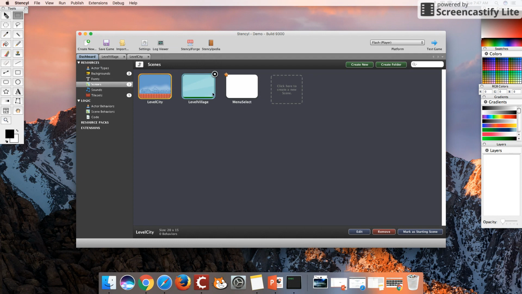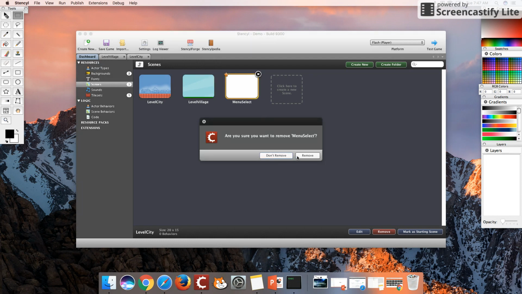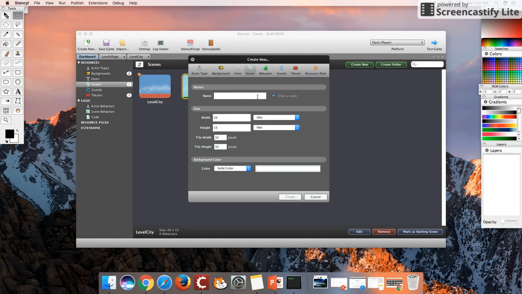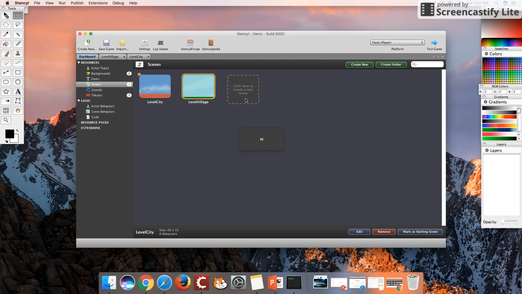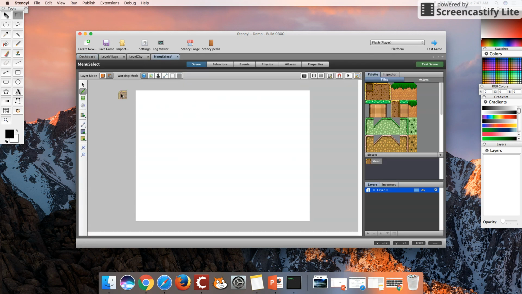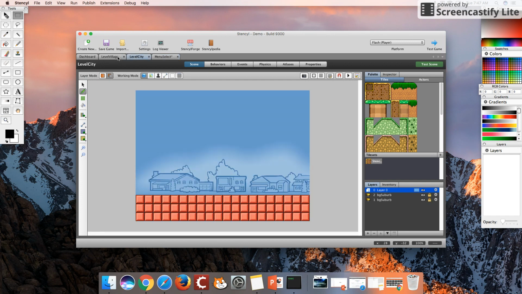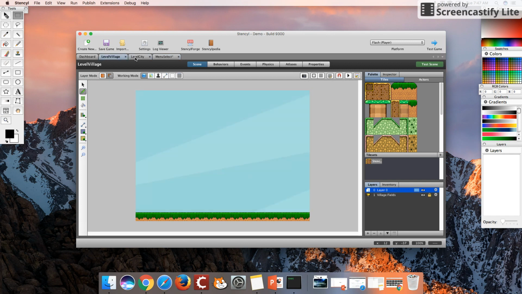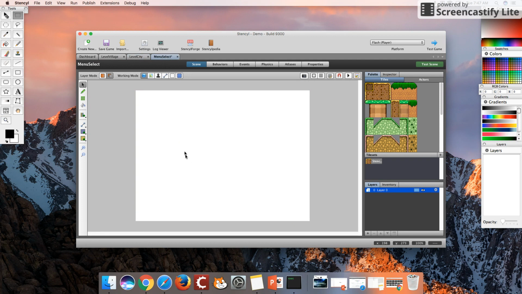And so what I'm going to do with you guys, I'm just going to recreate this from scratch, is I'm going to call this menu select. What I want to try to do is create two buttons here where I can select either of them and I can go to my two different levels or games. So one for village, one for city.